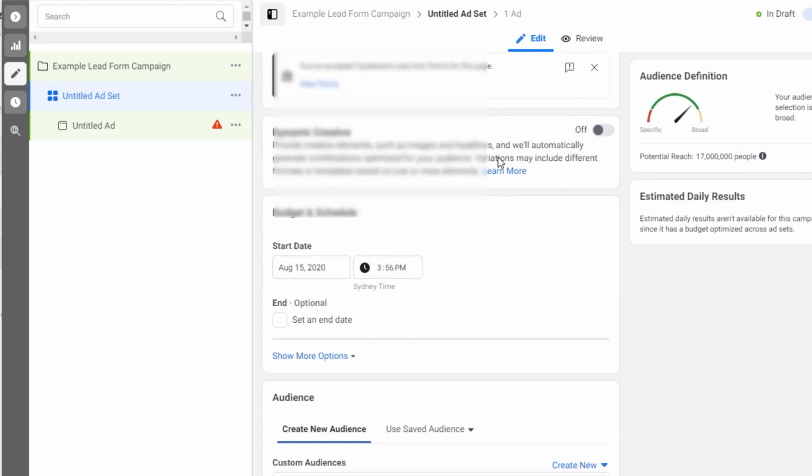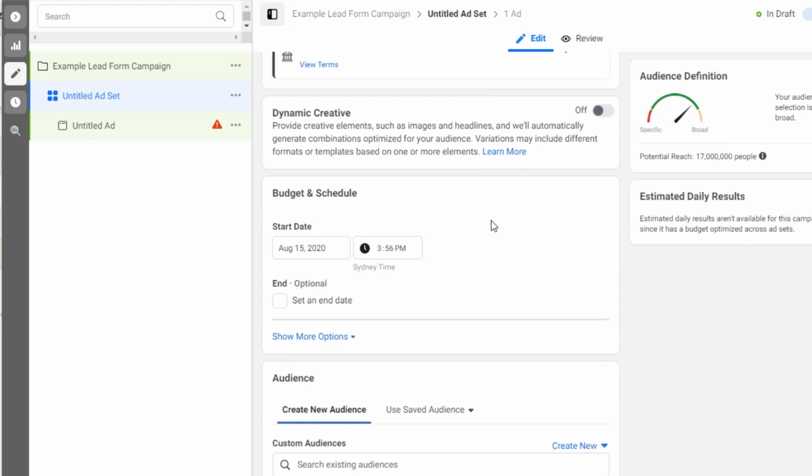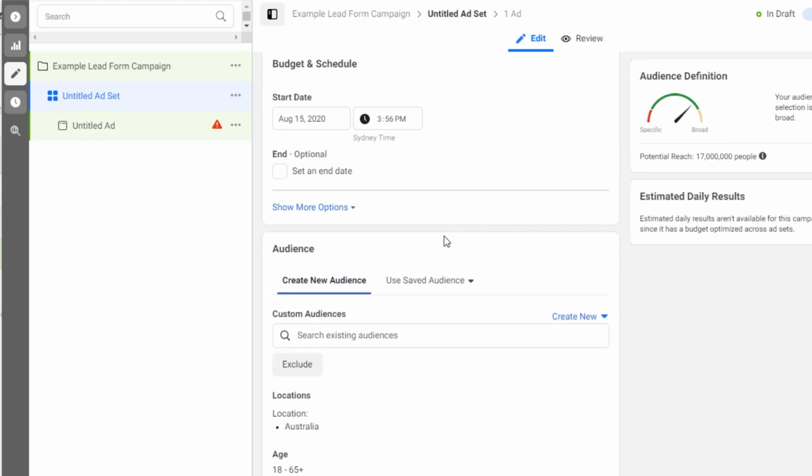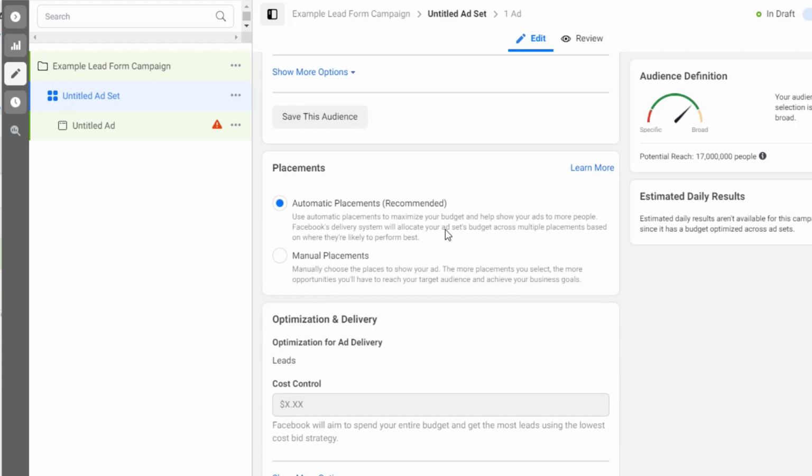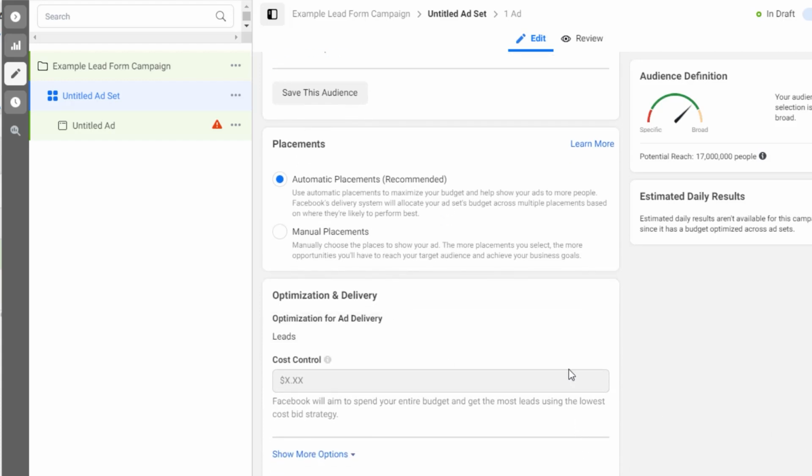You simply go through here and set the settings as you need to. We're going to set this one just to run straight away. We're going to leave our audience as is. This is where you would actually set your custom audiences. We're going to leave automatic placements and simply jump straight to our ads. There's no requirement to hit the publish button. We're just going to go into creating our ad here.